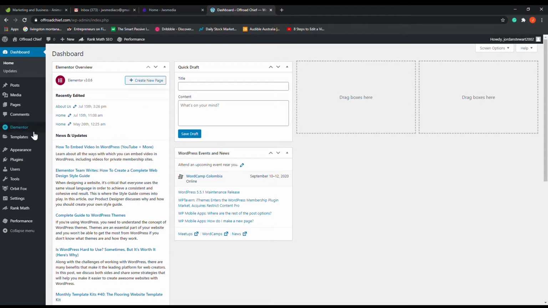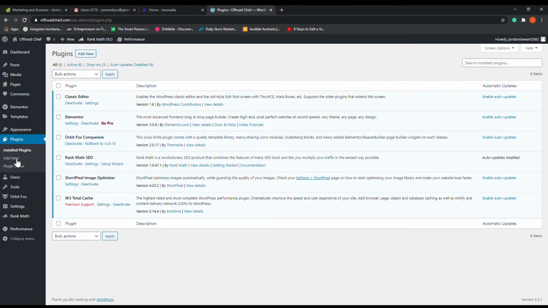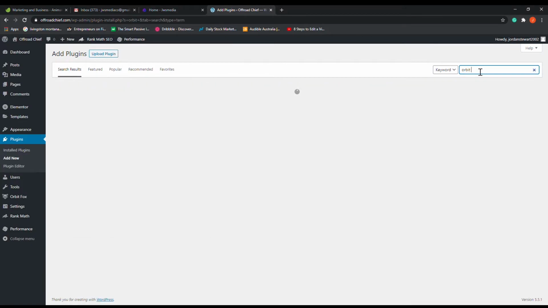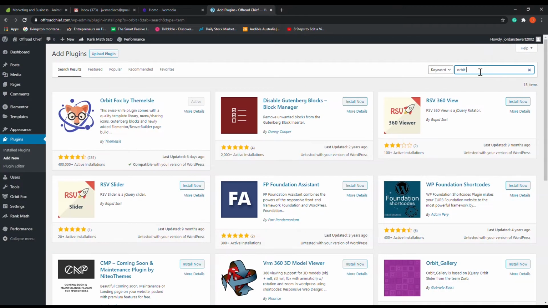So to do this you'll want to go down to the left hand side menu here and click on plugins. Here you'll see all the plugins that you already have installed. As you can see, I've got Elementor here and I've got Orbit Fox Companion over here. To install these plugins you want to click add new up in the top left hand corner here, and you'll want to search for both of the plugins. From here you'll want to install and activate both of them, and then you'll be ready to go.